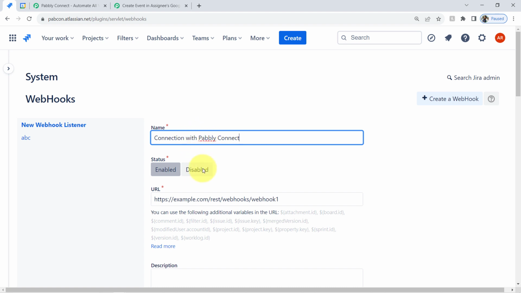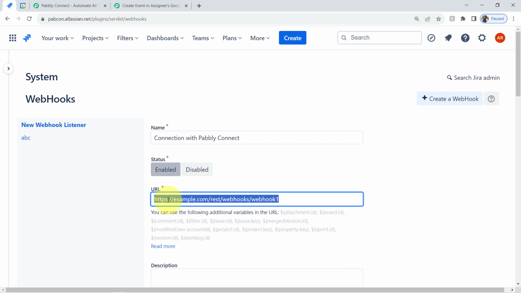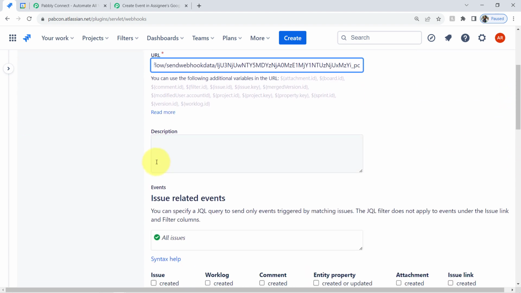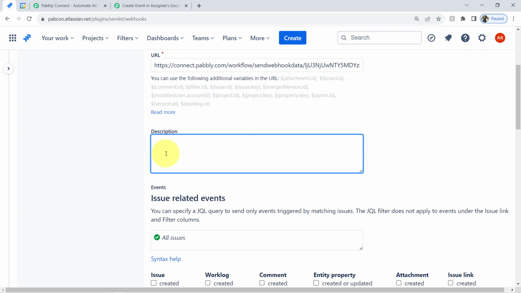The status of course should be enabled only, and in place of this example URL you will have to paste the same webhook URL which you have got via Pabbly Connect. In case you want to provide any description you can do the same, but it is not mandatory, so I'm leaving it blank.